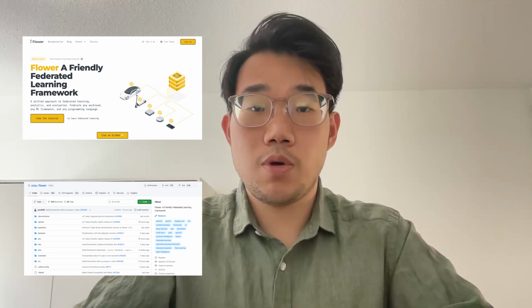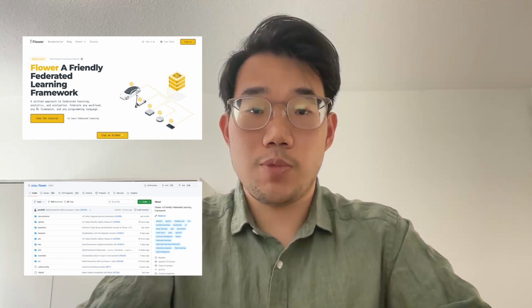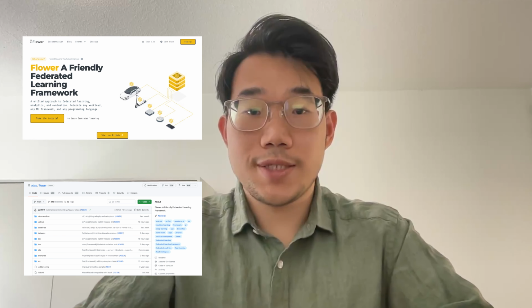Let's take a look at how it works in practice. This demo is based on the code example available in our GitHub repository. Don't forget to visit flower.ai and explore our GitHub repo for more details about our friendly federated learning framework. Now, let's dive into the demo.